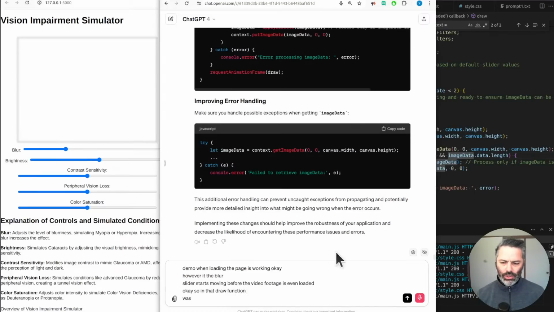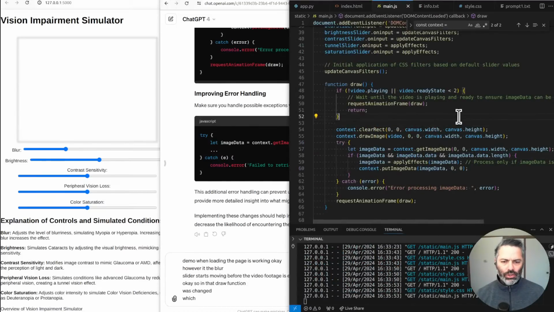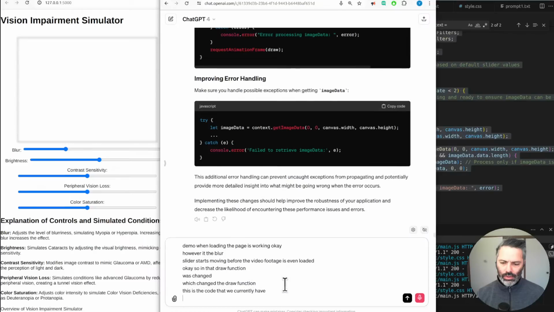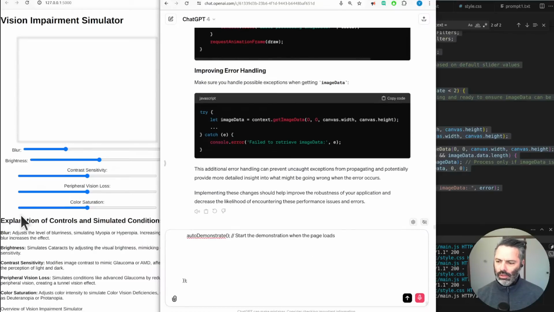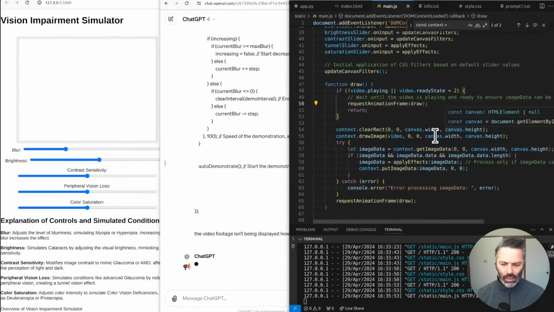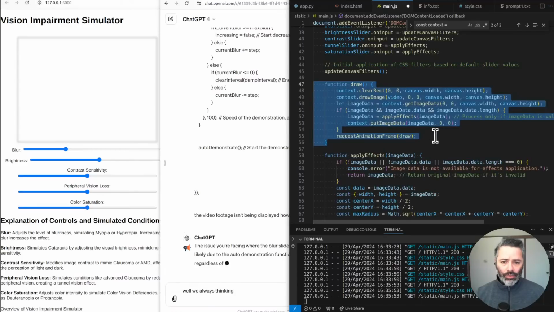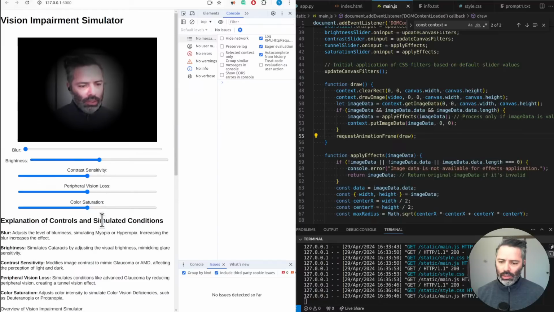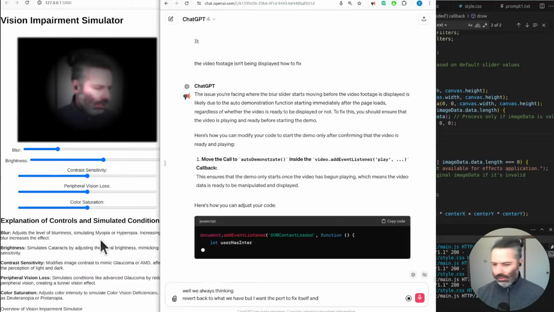Was changed. We changed the draw function. This is the code that we currently have. The video footage isn't being displayed. How to fix? Yep. Well, we obviously can revert back to what we have, but I want the board to fix it itself and explain what's going on.